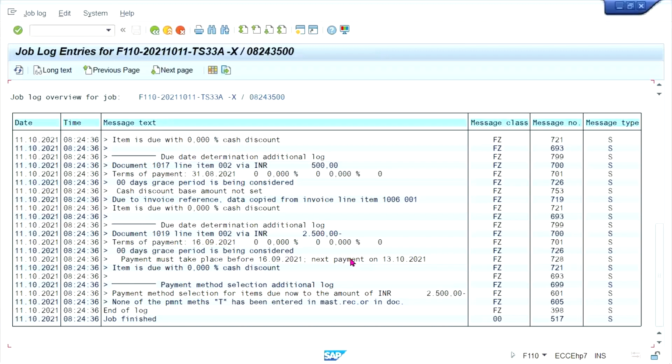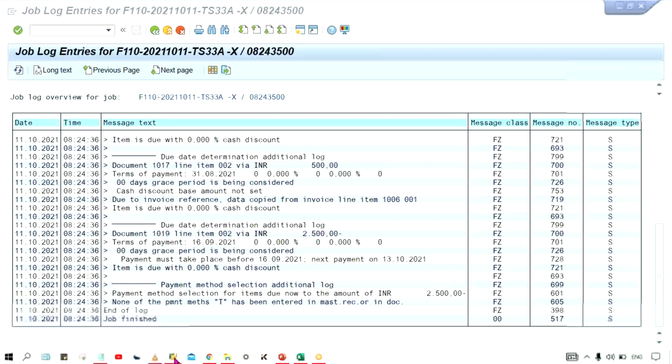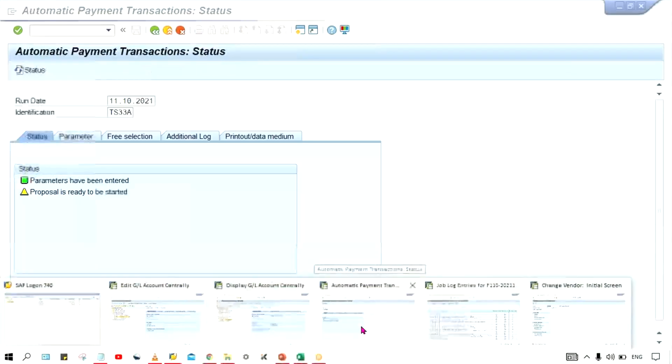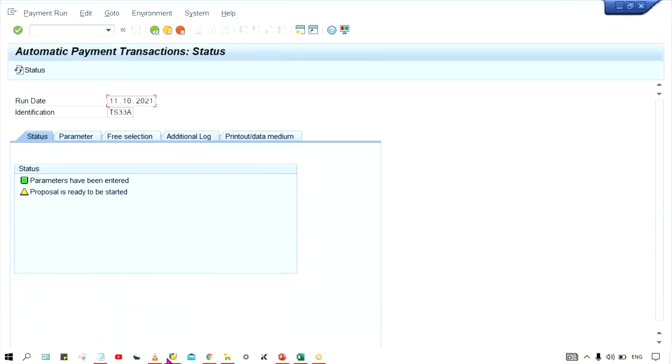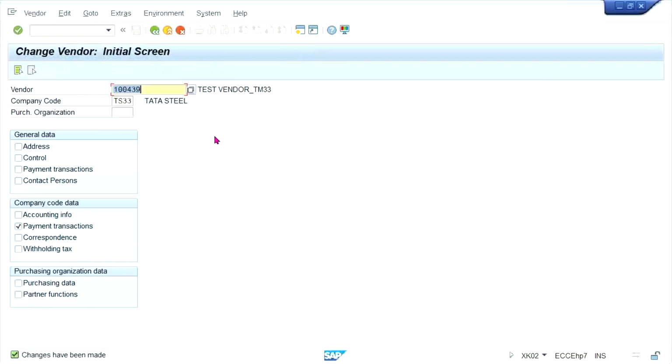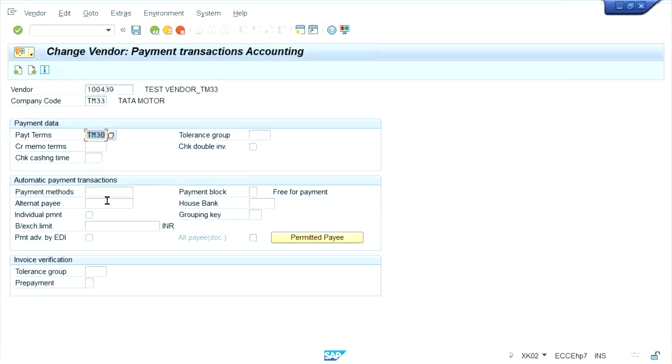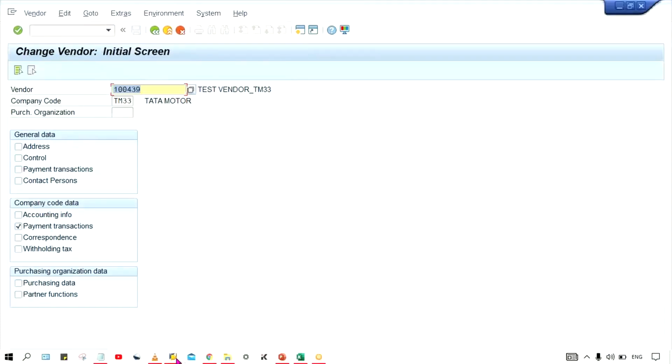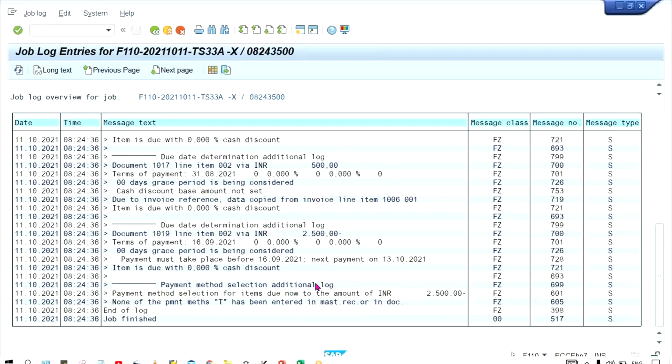Payment method selections, 2500. No, the same vendor we are using for Tata Steel, or Tata Motor also. Like TM33. Yes, it is existing for TM33 also, right? That is why it is saying 2500, right? Ours is for 1200.